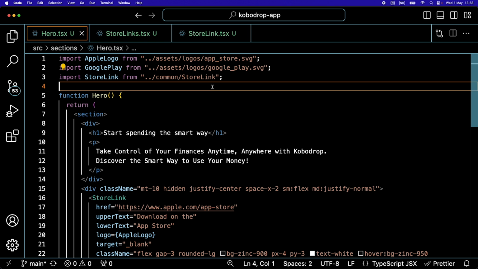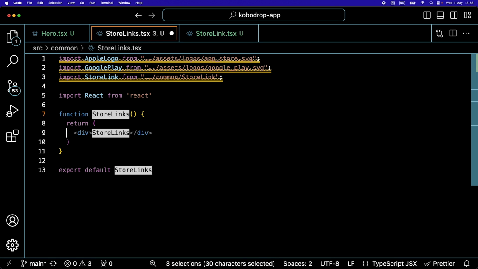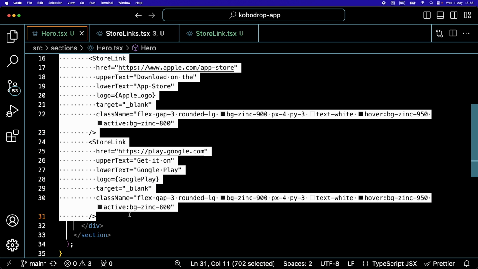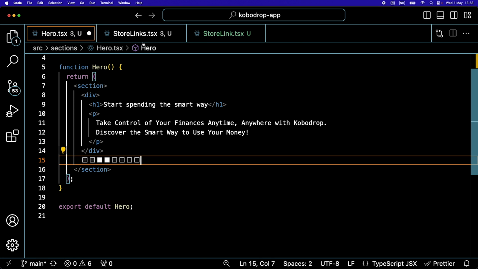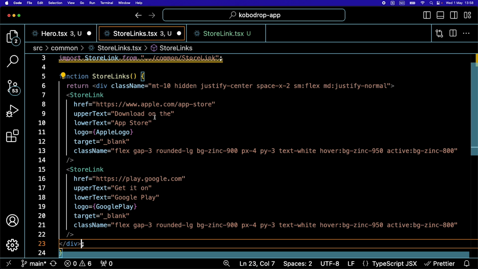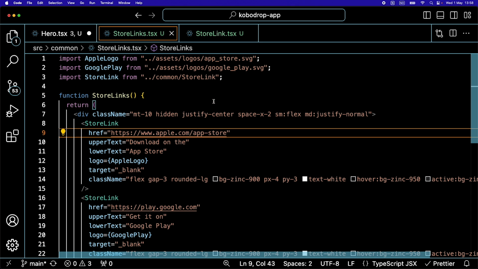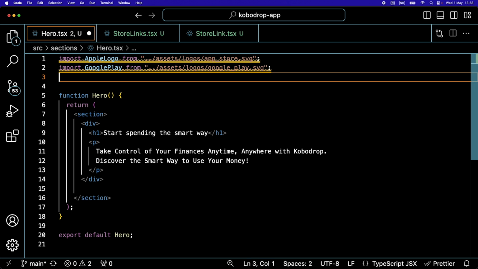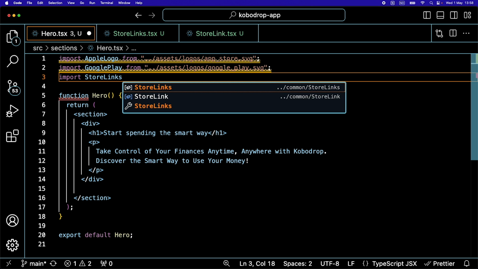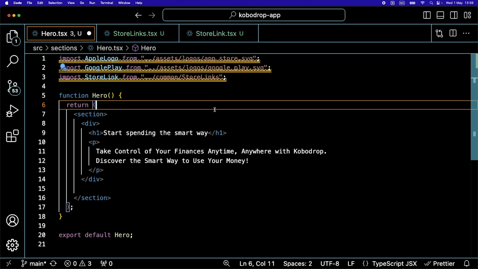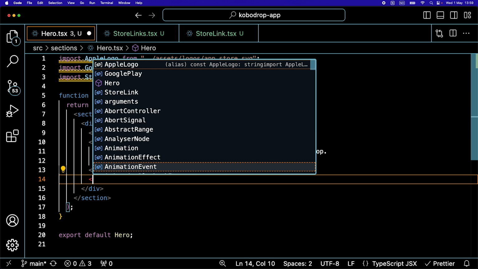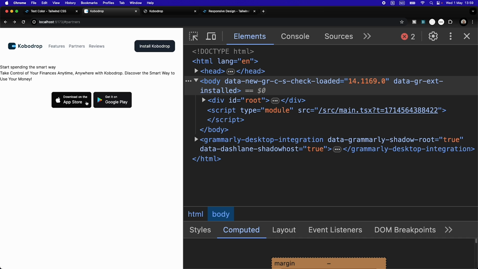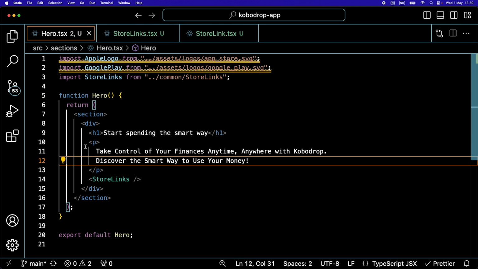And then we're going to go into the hero here. We're going to copy the import statements here, paste them here. We're going to RFCE, take away the React part, and we're going to go back to the hero section, and we are going to cut out these two links, including the div that surrounds them, like so. We're going to paste them into the StoreLinks, like so. And now we can simply import, instead of StoreLink, we can import StoreLinks from common StoreLinks. And now we add StoreLinks here, like so. And back to our browser, we see that we have the same result. So that's already looking way cleaner.